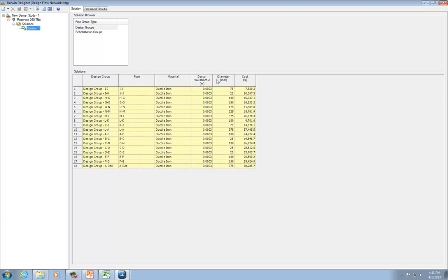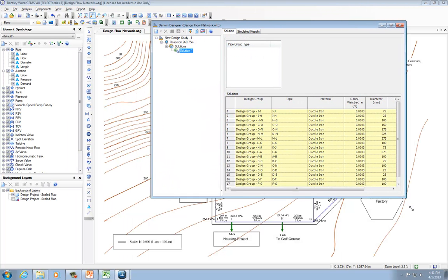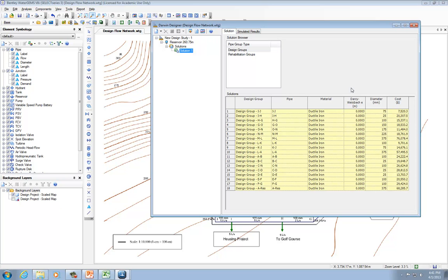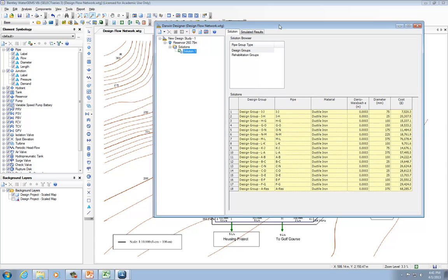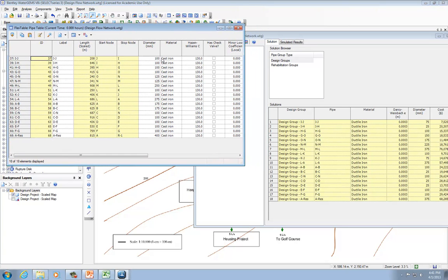It's important to note that this is just a simulated run and these diameters are not actually changed in your system, and that this is just giving you what the solution is. So to actually input these diameters, say this was the optimal solution and the optimum reservoir height, we would go to our pipe flow table and input these diameters right here, making sure that our labels are the same.